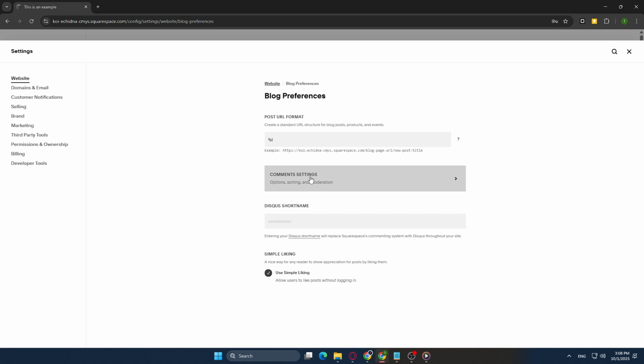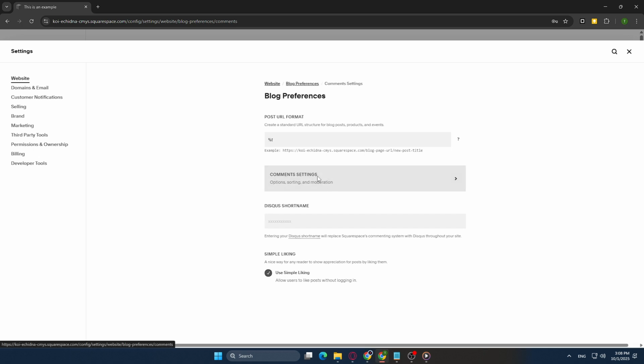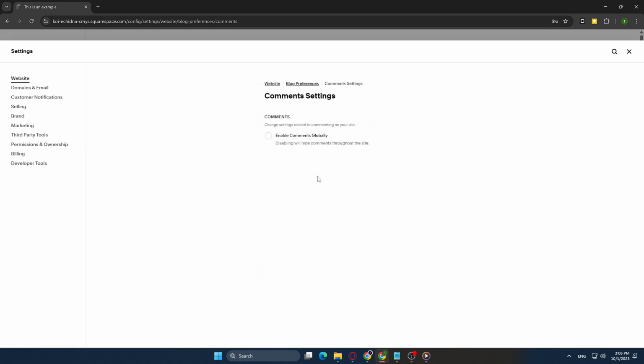Once in the comment settings, you're presented with several options. Begin by enabling comments if they aren't already. This simple toggle will activate the comment feature on your blog.